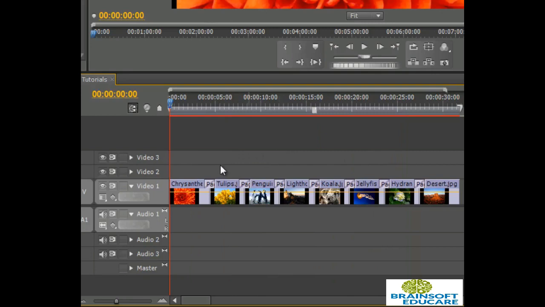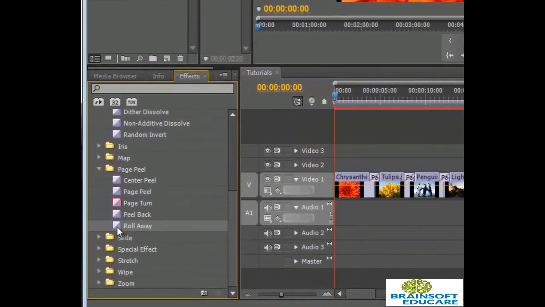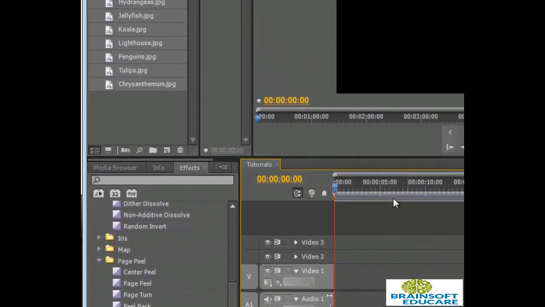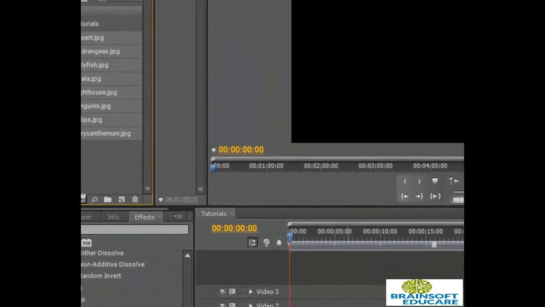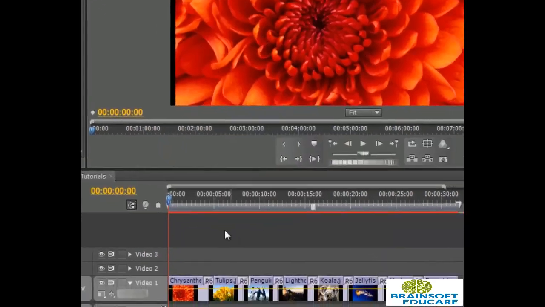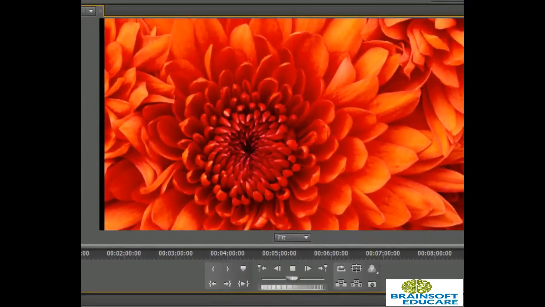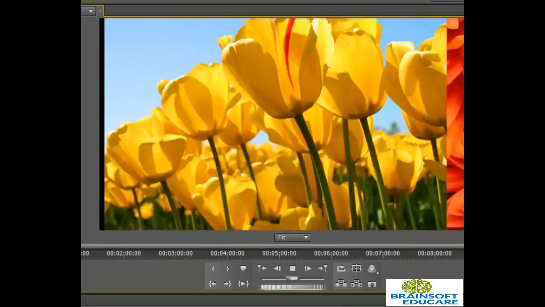If you want to change the default, you can just select any other animation, right click, select as default transition, and let's check it out again. Hit OK, and then this has been selected as the default transition.